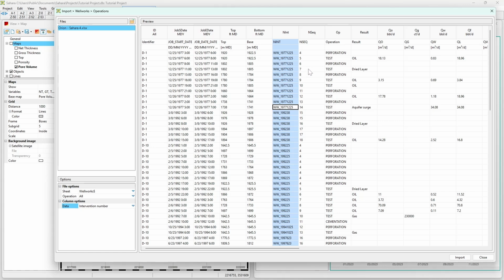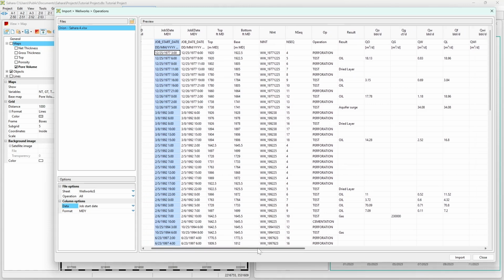and this ID is created in the format that we discussed previously, that WW, which means well work, the year of that well work, and the month and day of the well work. Here, as we can see, it is using the job start date of the well work as the well work ID.